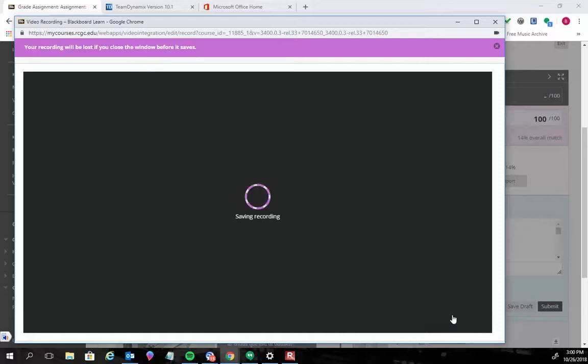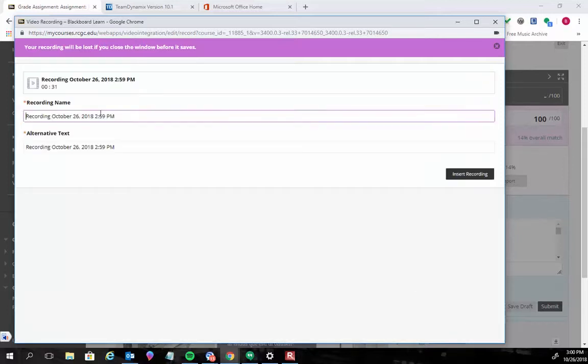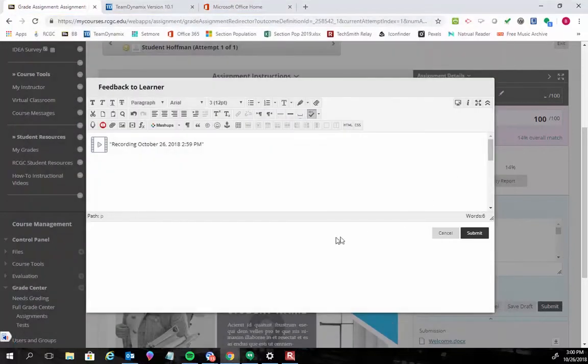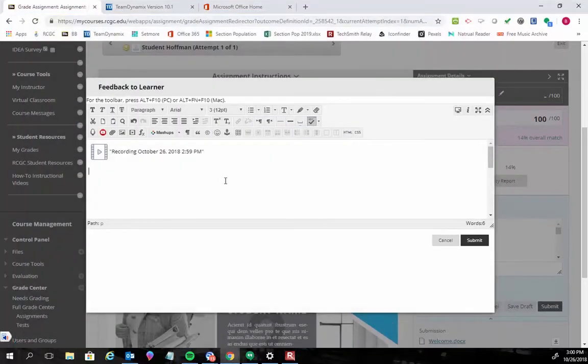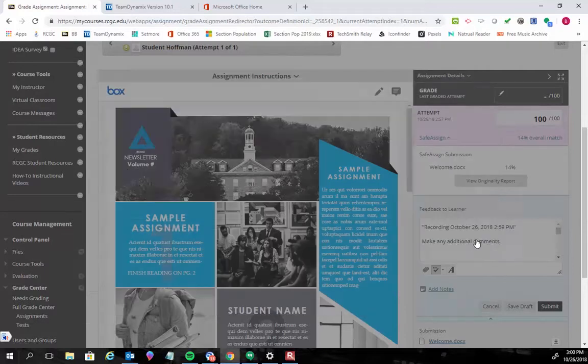You can delete takes and re-record the feedback if you're not satisfied with the recording. You have a maximum of 5 minutes for audio or video. You may want to add some comments to accompany the video or audio feedback to summarize your feedback or invite further discussion, such as, if you have any further questions about my comments, please email me.